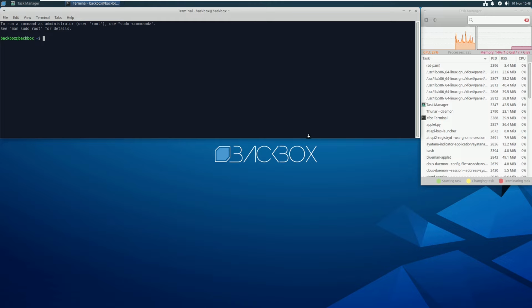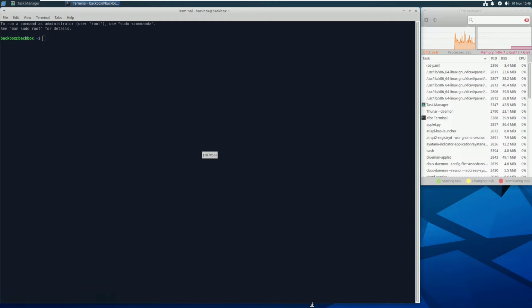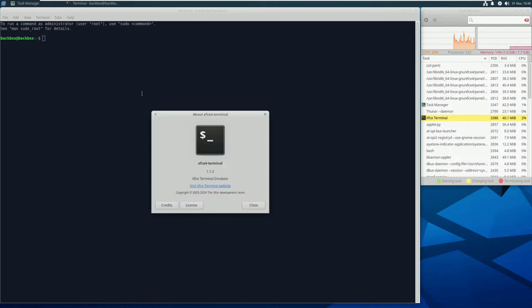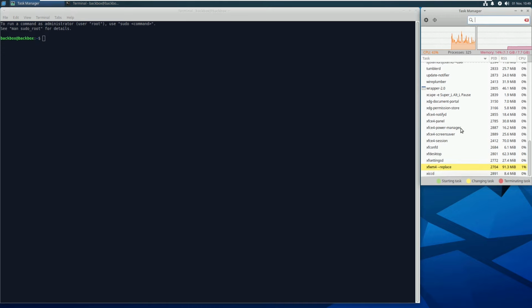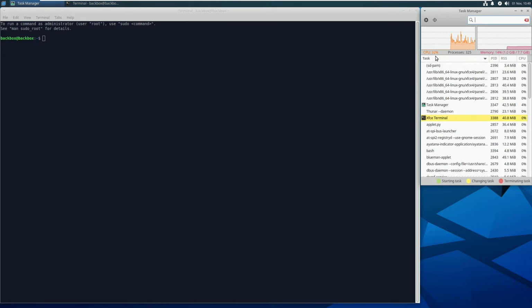Let me first change the size of the terminal. It's okay right now. Let's click on about. 1.1.3 is the version of the terminal. Here you should be seeing all the resources or processes running right now, and RAM usage is almost 1 GB.